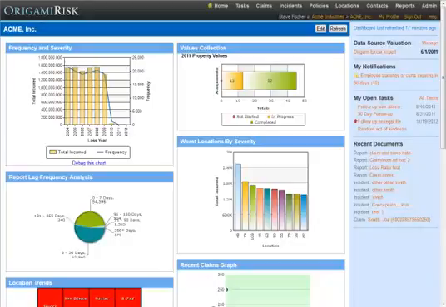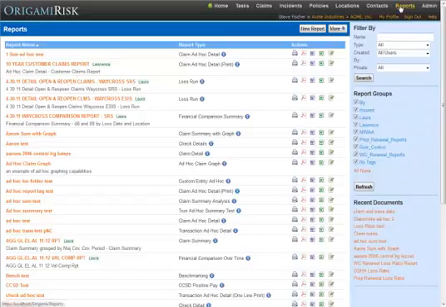Business intelligence, ad hoc reporting, advanced analytics, whatever the terminology, Origami makes it easy to produce powerful analytics. This video will demonstrate basic custom templates in Origami. Creating a custom template is simple.